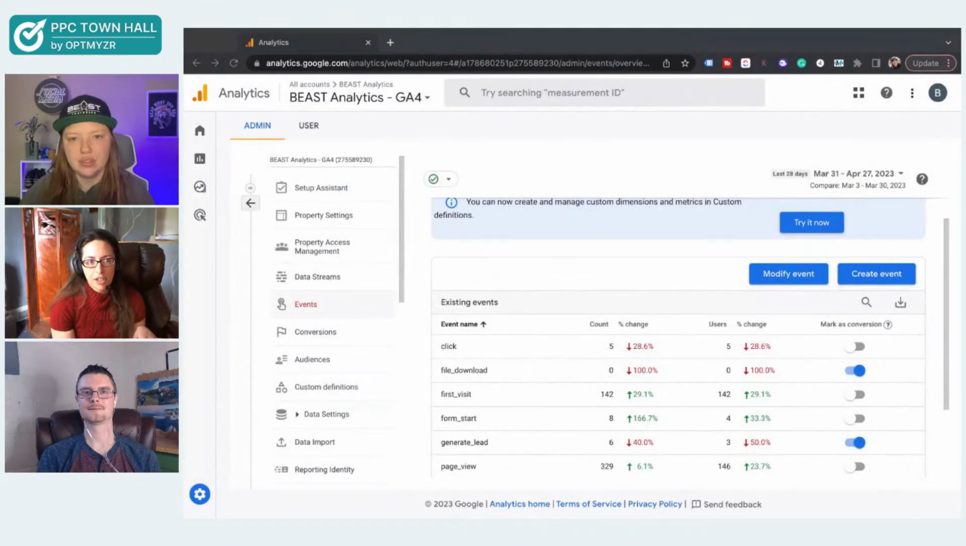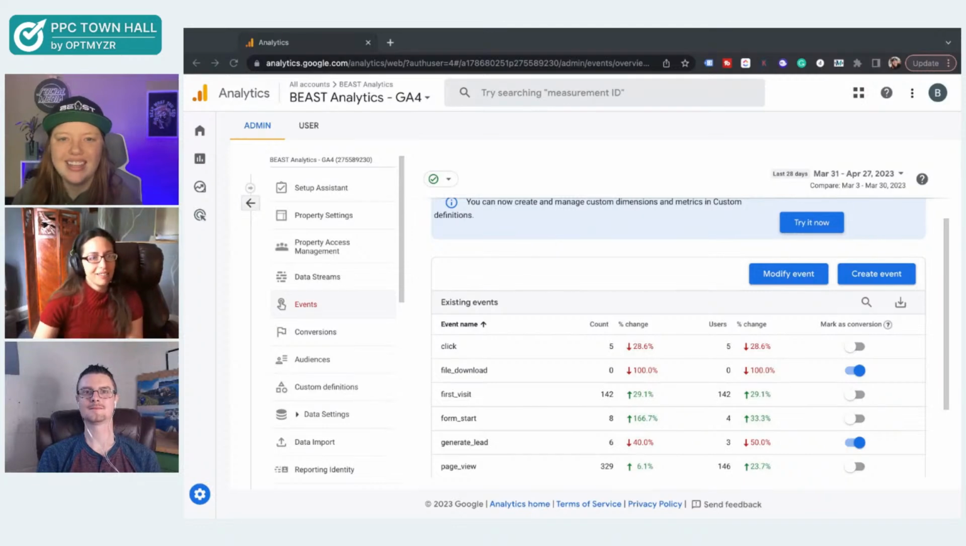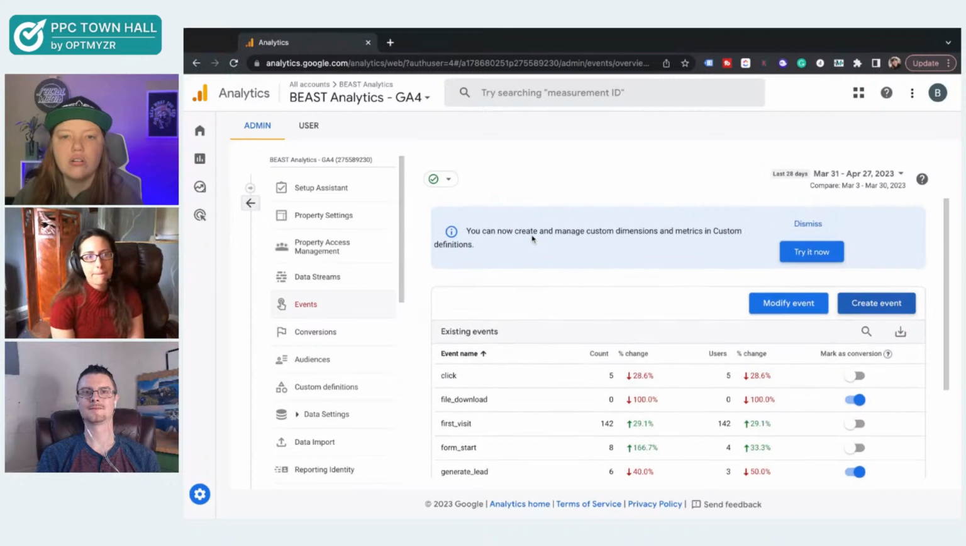Real quick, just as a general shout out for folks, when you're first setting this up, the data will not populate. So do not stress if you see zeros here. It's going to take like a day or two to start flowing. If it's a week, then yeah, something's not right. But a day or two, just give it a moment to populate.